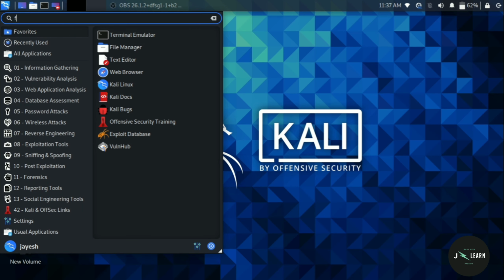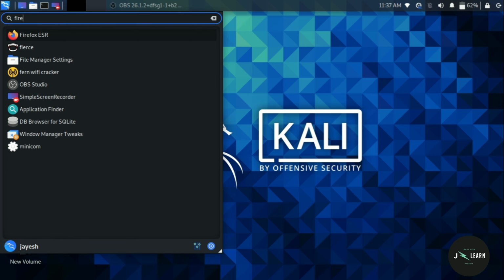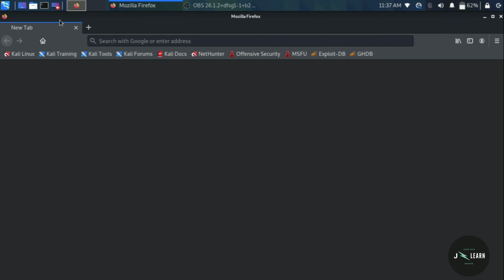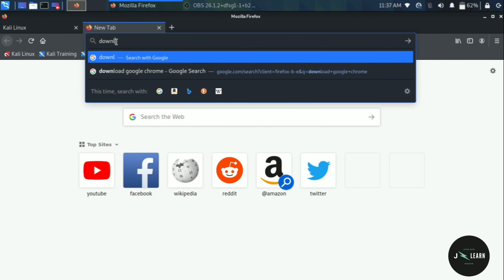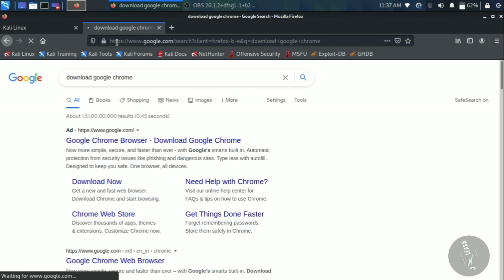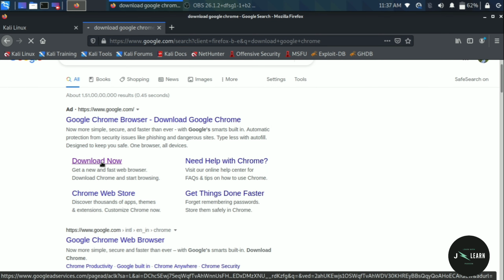Now open your start menu and type Firefox and press enter. This would be the default browser for almost any Linux operating system. Now type download Google Chrome and press enter. Now you can see the result. Click on download now button.